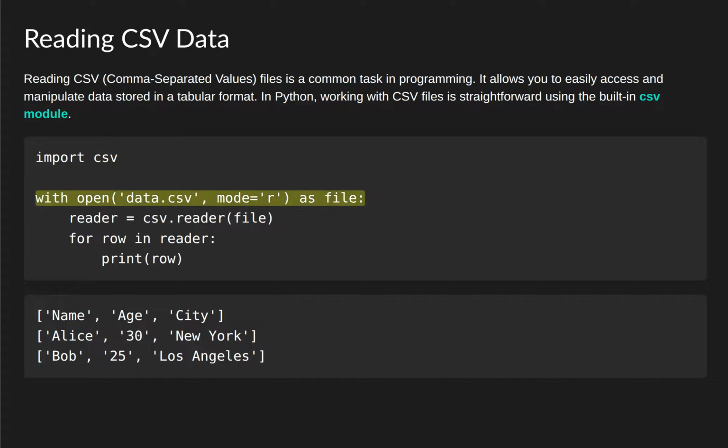Here, we import the CSV module, then open a file named data.csv in read mode. We create a reader object that processes the CSV file and iterate over each row, printing its contents. This approach provides a simple way to read tabular data row by row.